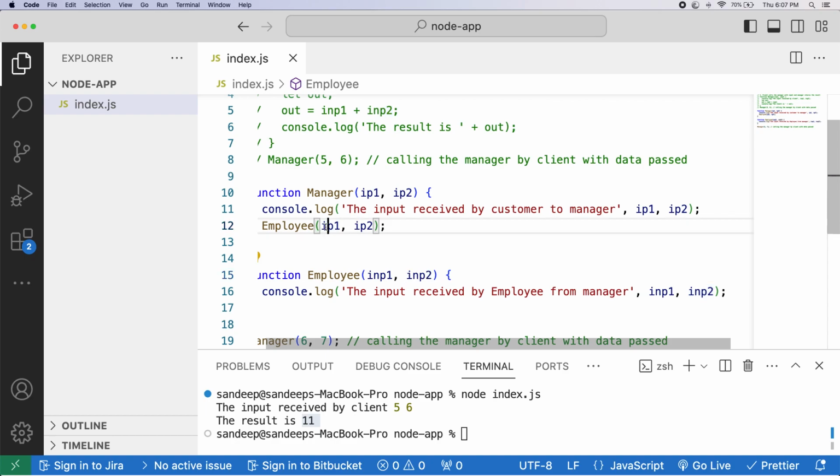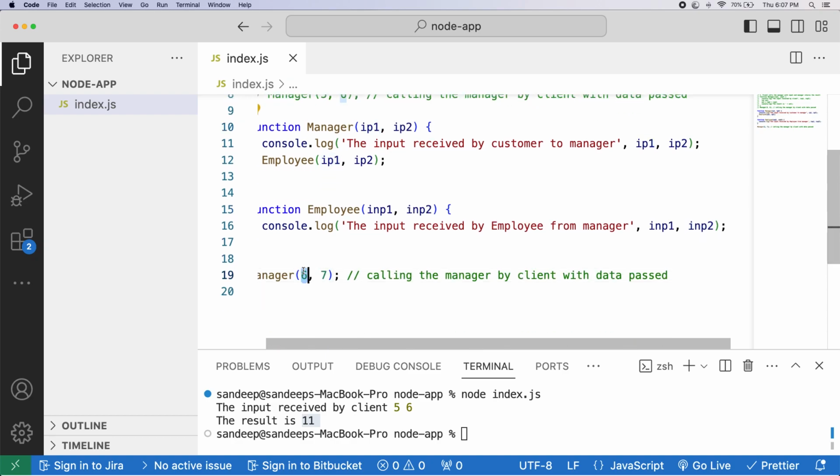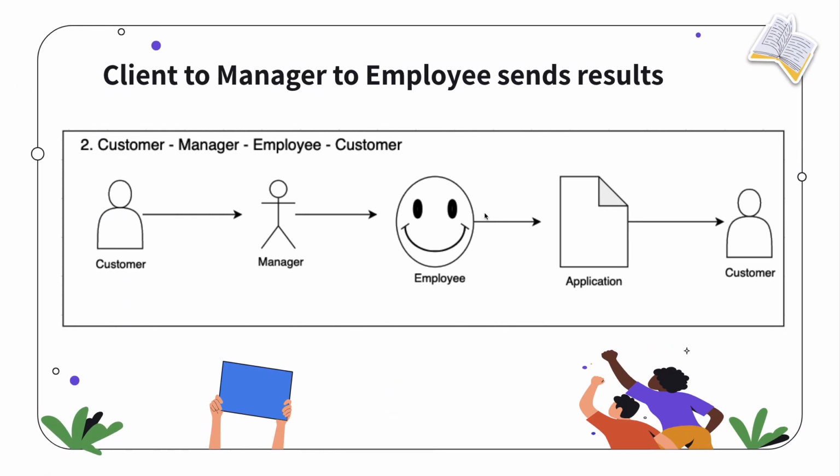So whatever we pass as ip1 when calling the employee will go and be taken by inp1, and ip2 will be sent to inp2. So here input 1 will take the data as 6. So 6 will go to ip1, 7 will go to ip2, and the same 6 and 7 will be passed to the employee. So employee's inp1 will take 6 and employee's inp2 will take 7. Okay, so now the employee has taken the input.